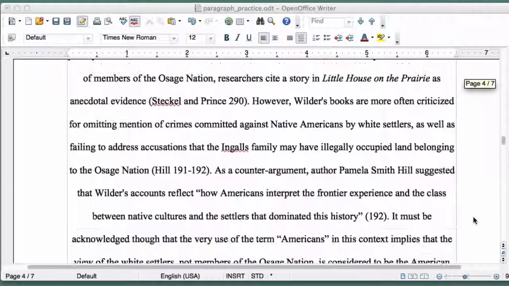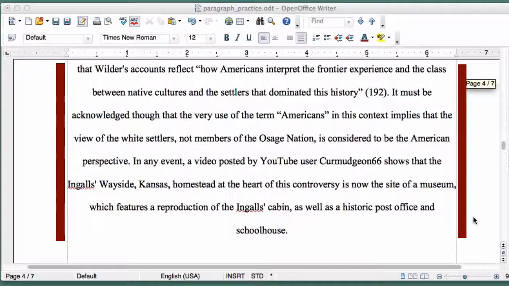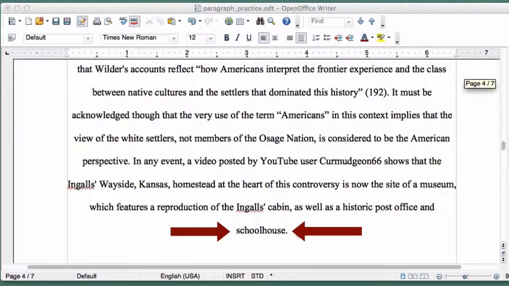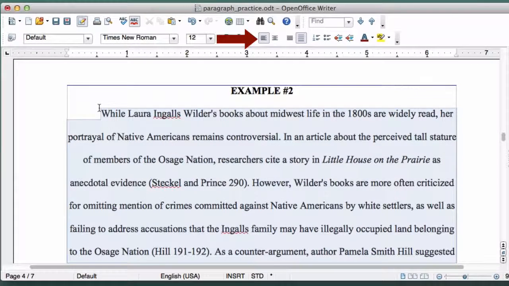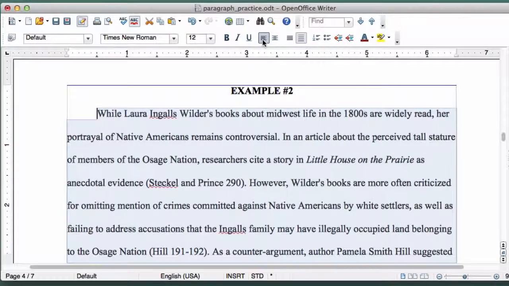In the second example, we can see that the words aren't lined up on either side of the page. Instead, the paragraph has become centered. The correction is the same as before. Select the entire paragraph and click the Left Align button. Then, if necessary, restore the paragraph indent.